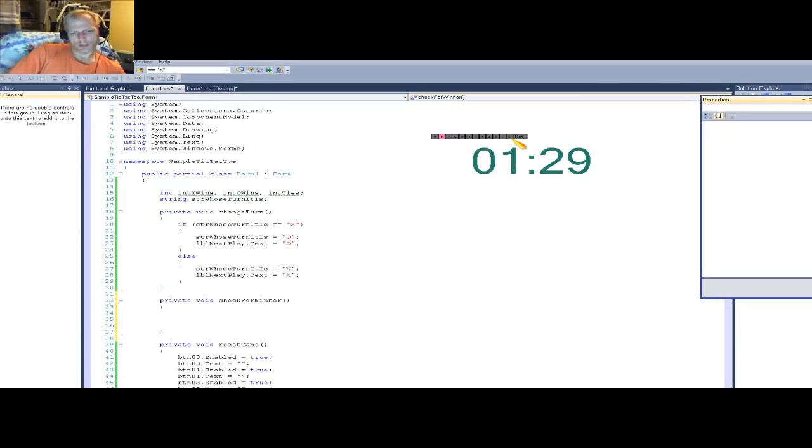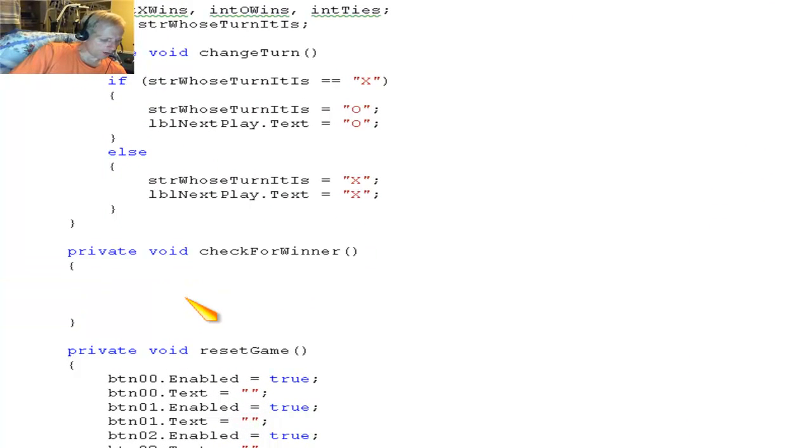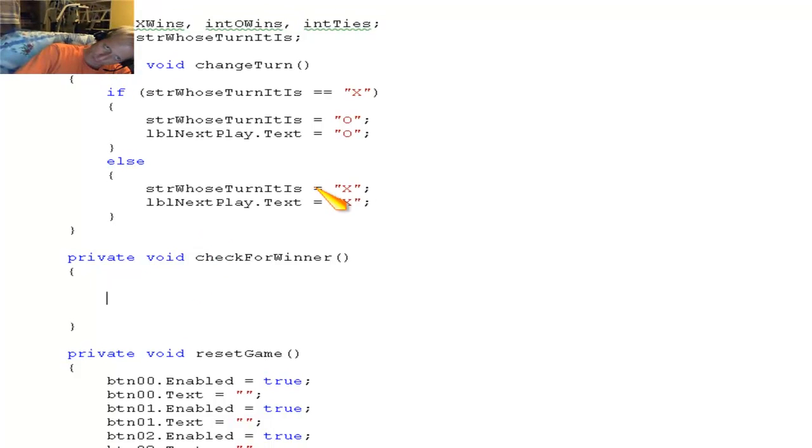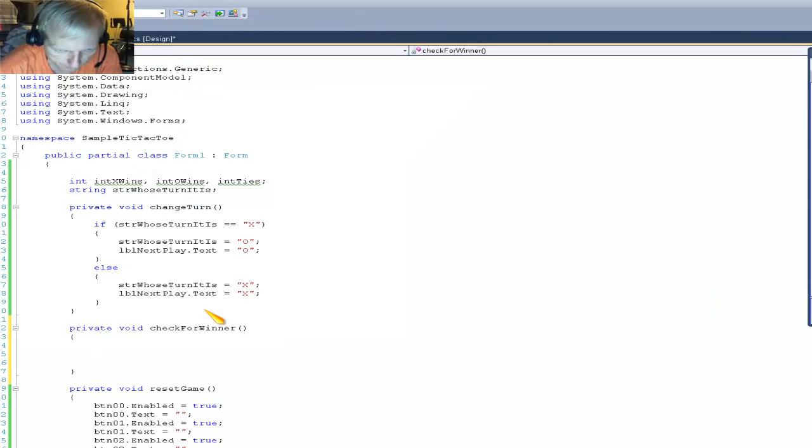Now I'm going to write the check for winner method. The check for winner method checks to see if somebody has won, and it needs to check all 8 ways there are for someone to win tic-tac-toe. And what is it going to look for? It's going to look to see if there's an X in the text property of each of the buttons going a particular direction. So let's take a look.